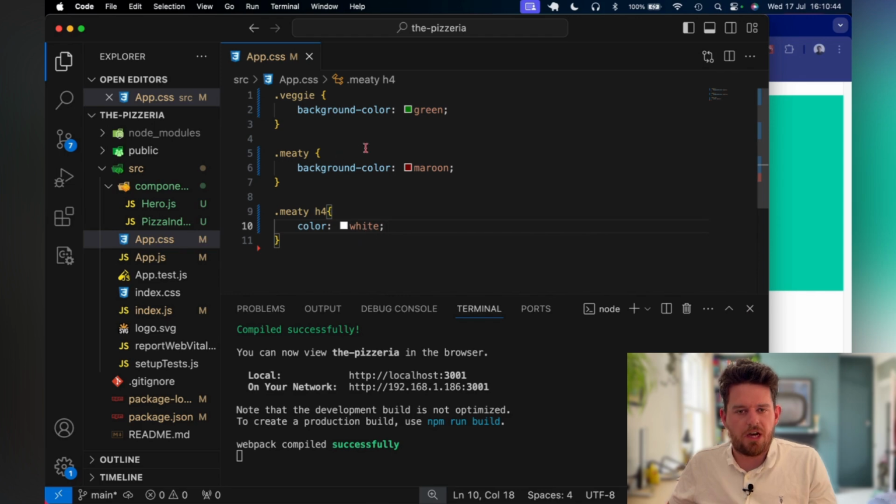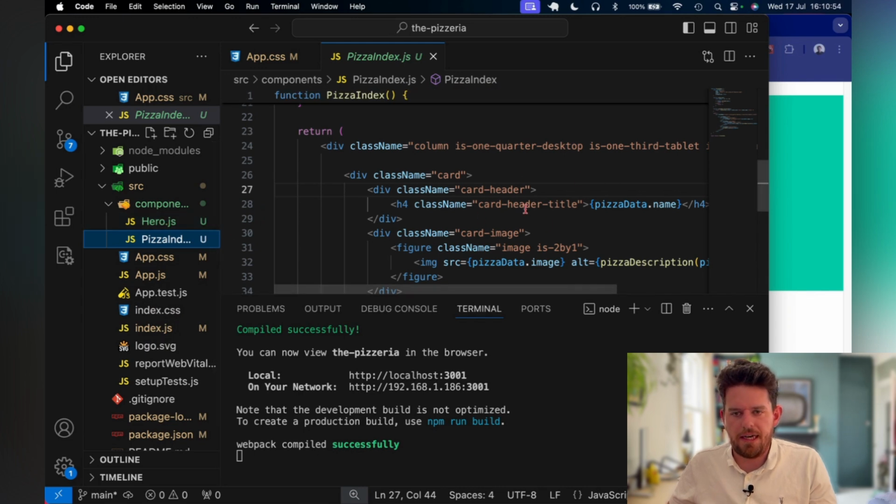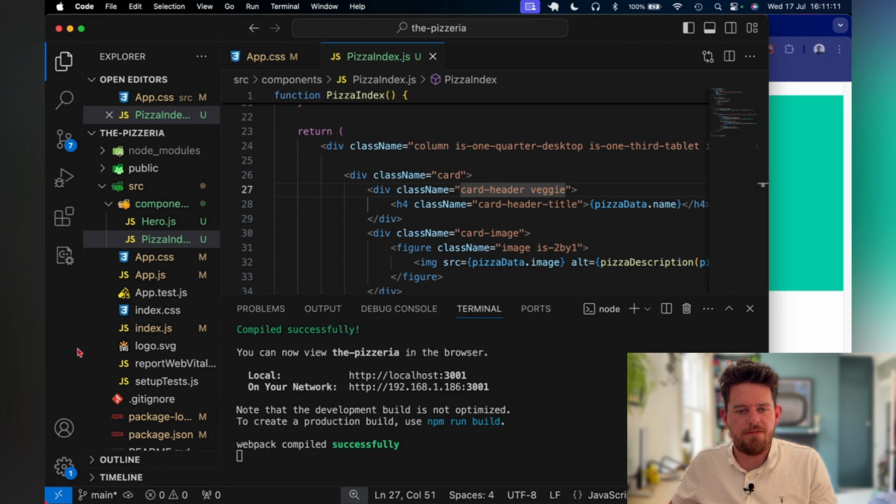Great, so what we need to do in order to color these, depending on whether it's veggie or meaty, is first of all, let's just go and test this. So inside here, it's our card header that we want to actually make veggie or meaty. So I'm just going to add a space here and add the class name of veggie. So if I save this now, nothing's changed.